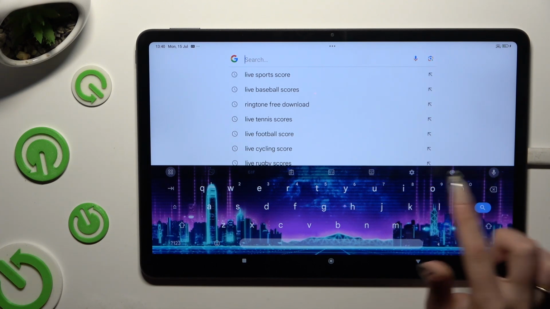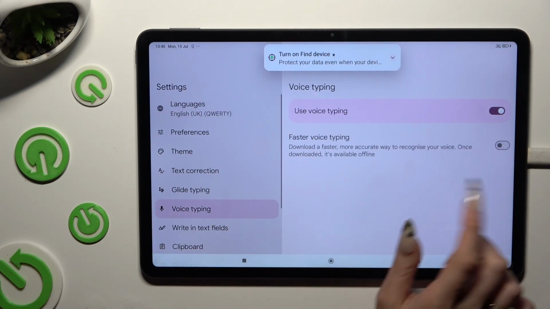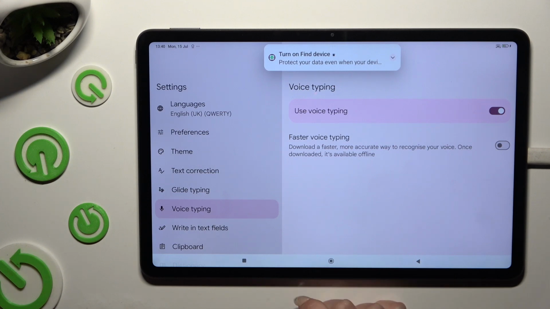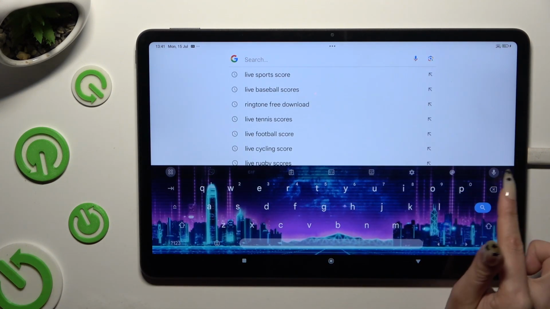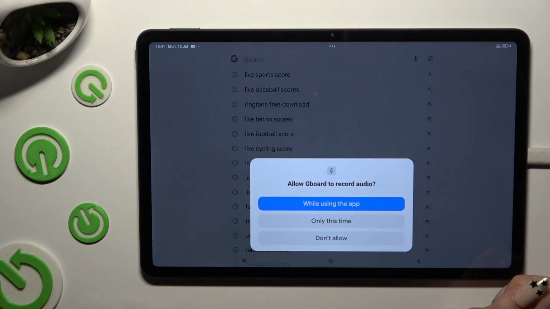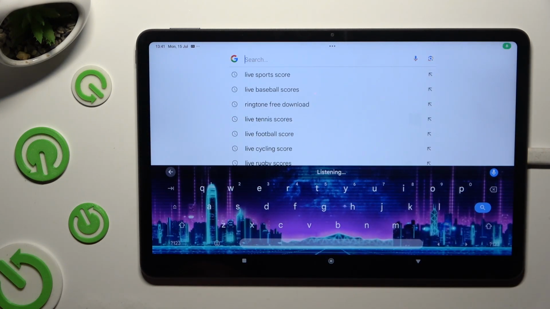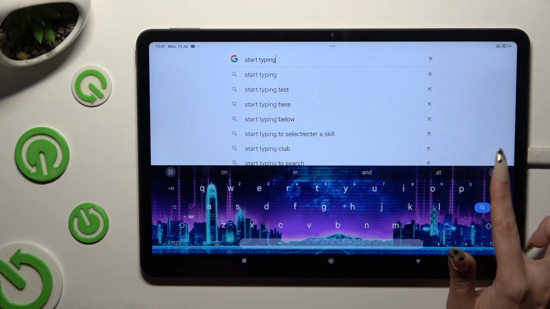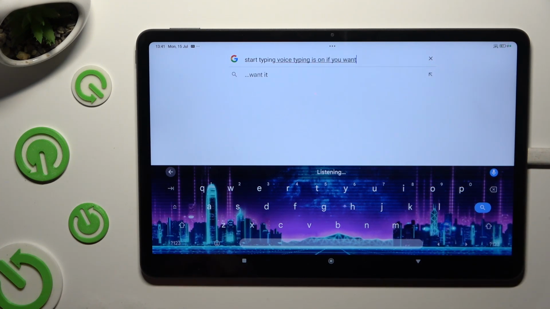If you can't see it, select this gear one instead, tap on voice typing and make sure that this switcher is on. Then go back, tap on visible microphone, hit while using the app and start typing. As you can see, voice typing is on. If you want to stop, tap on the same microphone again or stop talking.